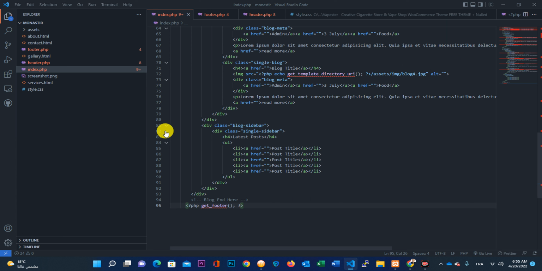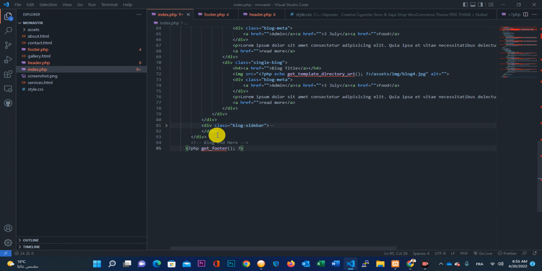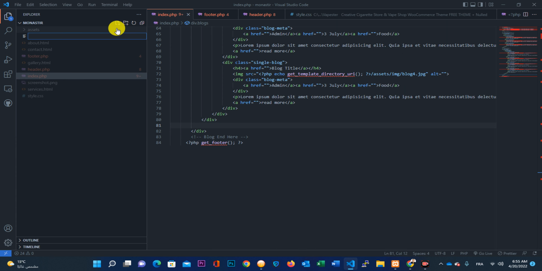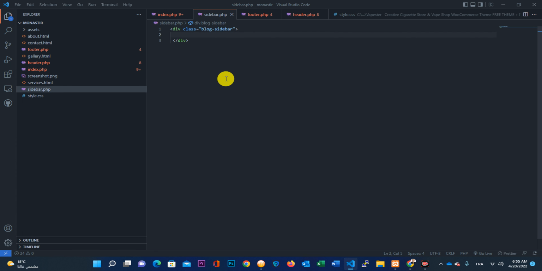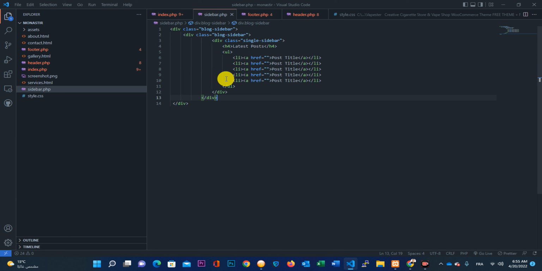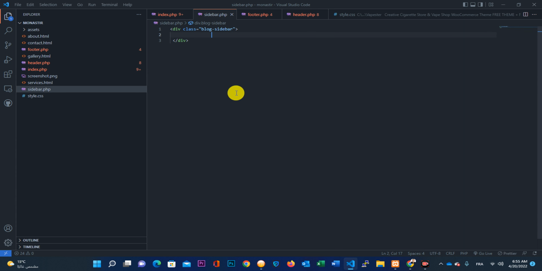I will copy all this, cut all this sidebar, and I will go to our code editor panel and create a file called sidebar.php, and I will paste the code. I will be back here, and sorry.